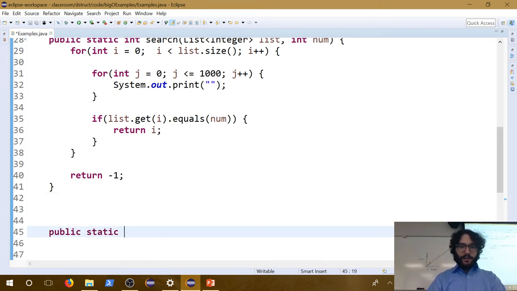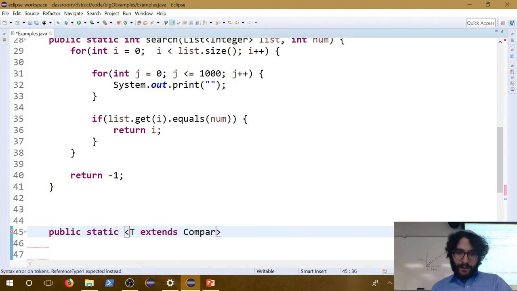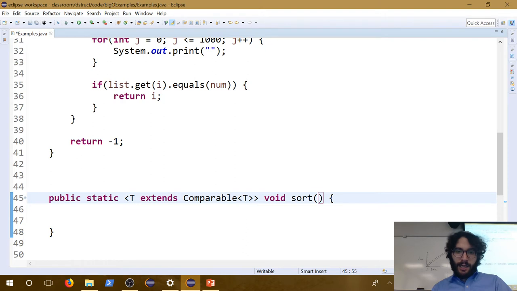So public static void. First, I'll go ahead and just subject you to some torture, I guess. So public static T extends Comparable. What in the world am I doing here? Void sort, void because I'm not actually going to be returning anything. I'm just changing something I'm getting in. List of T. So what is this? The T extends Comparable T.